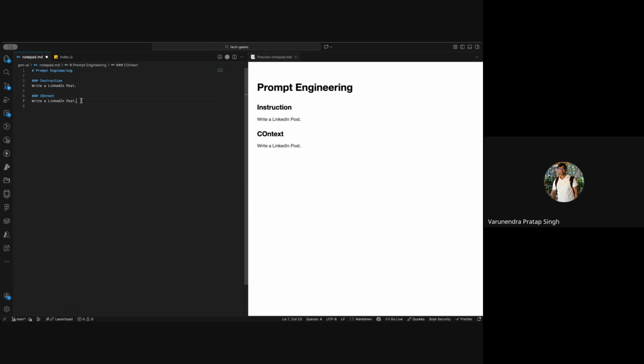Write a LinkedIn post about the tech geek session which we are having here, correct? So based on that, it will try to see what this is, and it will try to write a LinkedIn post.